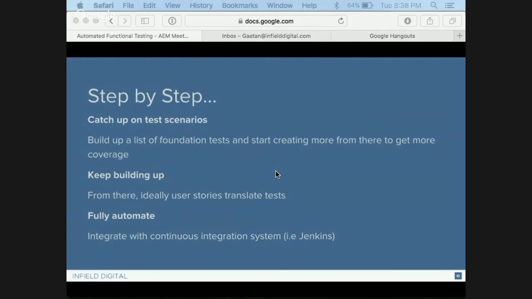Short answer: each case, everybody is different. But there's a pattern, sort of like the steps we can take to get back on track with this. The first one is catching up on test scenarios. For instance, if you don't run any tests, make sure you come up with a list of core tests for functionalities, and that would be the most business critical tests you can run.